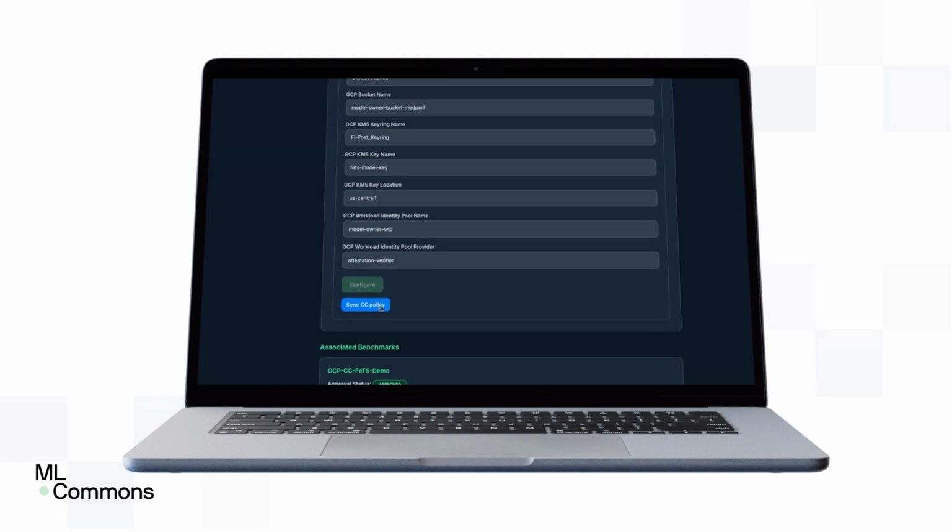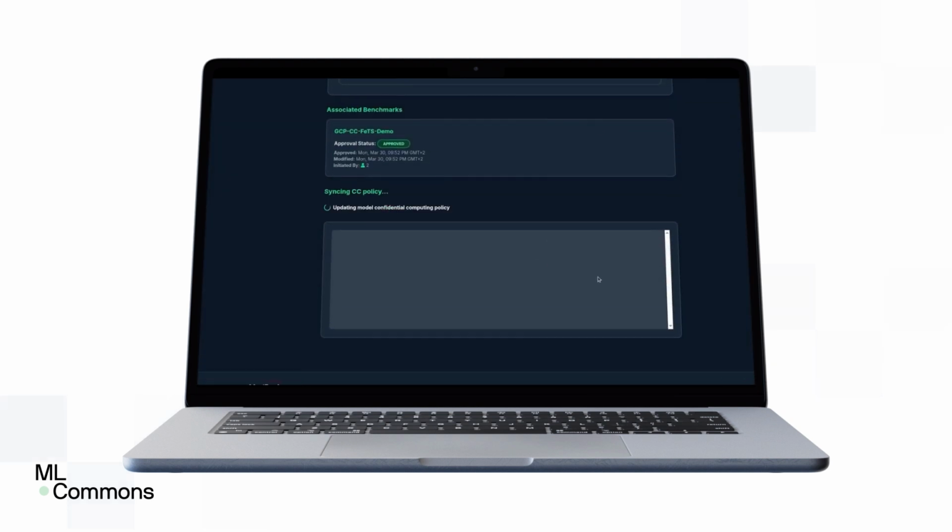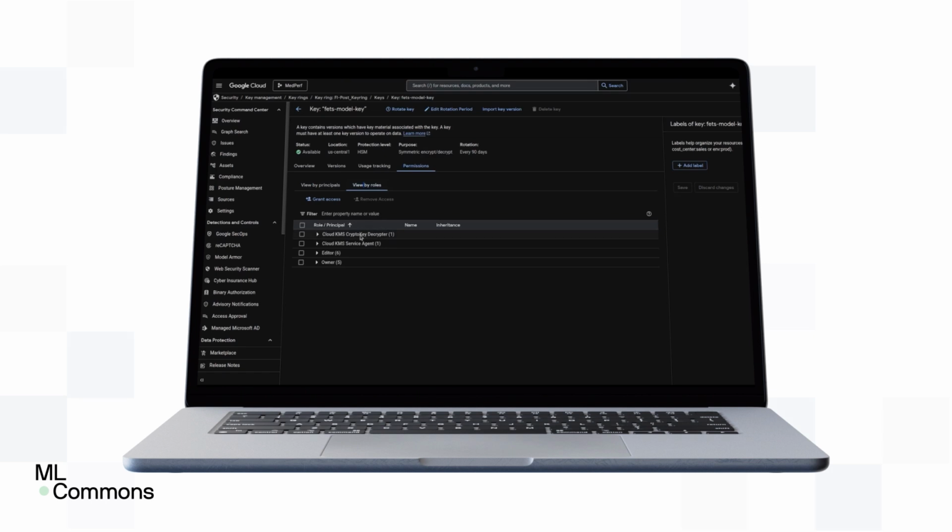Finally, this button will update the IAM policy of the KMS and the bucket. The policy will only allow workloads from the workload identity pool, holding an attested attribute specifying the inference container hash and the model weights hash. We can see, for example, the KMS permissions are now updated.